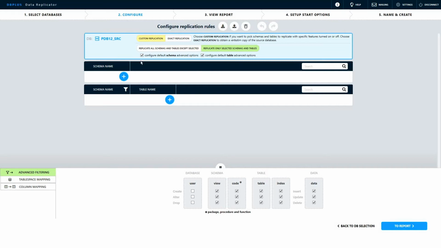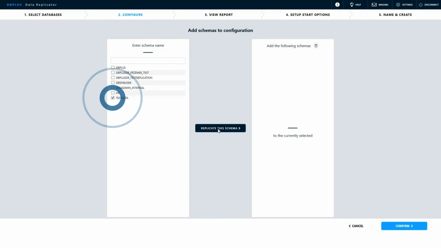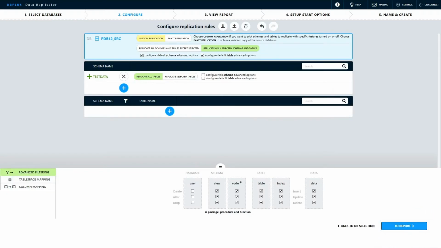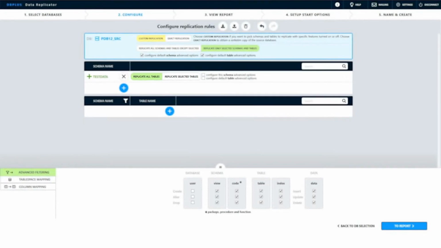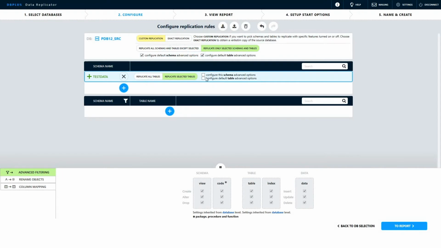At the schema level, we can choose the schema we want to replicate. We'll add the test data schema. Here we have two options: replicate all tables and replicate selected tables of the schema. We're going to choose replicate selected tables.